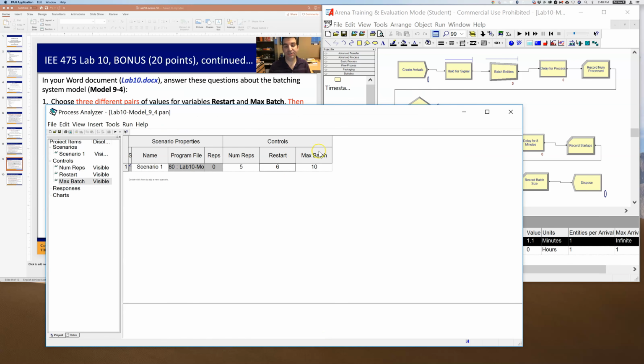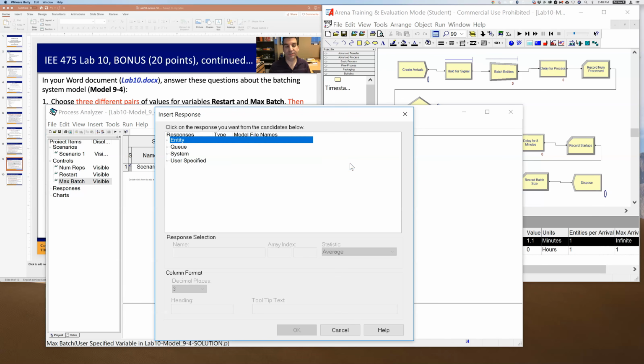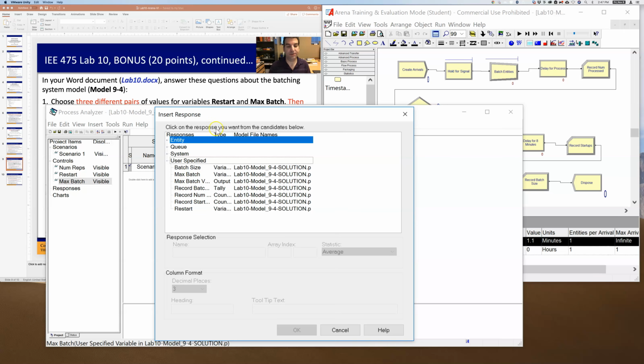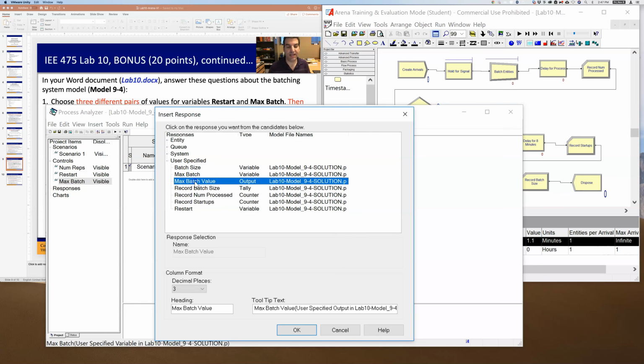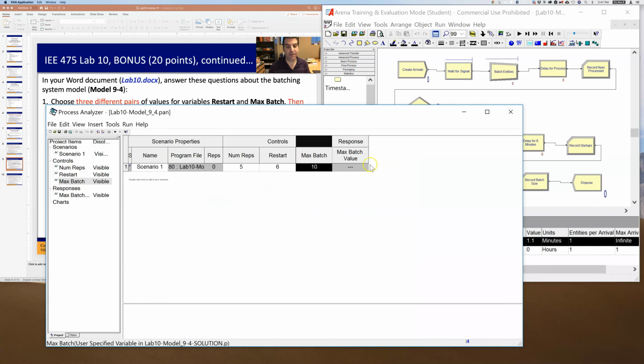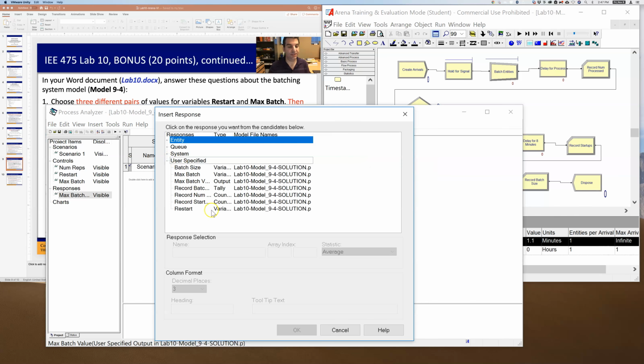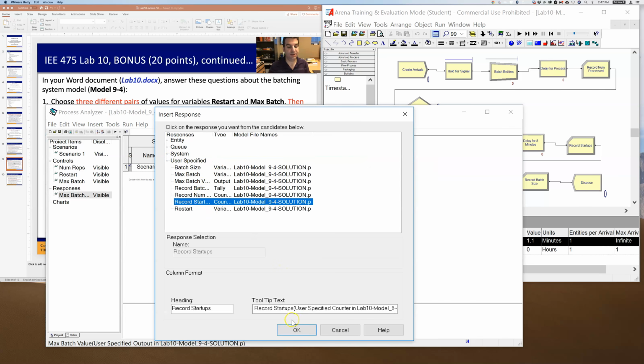So then I need something to measure. So I'm going to right click on this and say insert response. And then under response, I think under my user specified, I've got the response variables here, and I'm interested in 2 response variables. The record startups, that is a counter that counts the number of restarts, as well as the max batch value. And so I'm going to select max batch value, and then I'll go and insert response, and then I'll say I want to do the record startups as well.